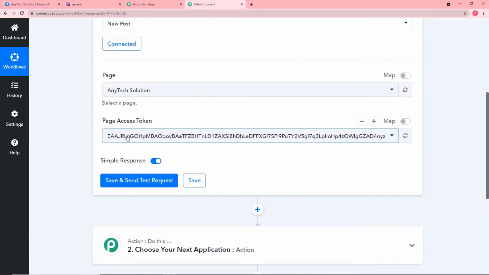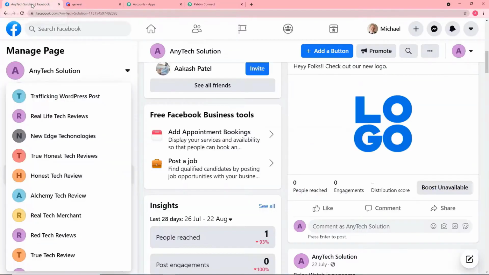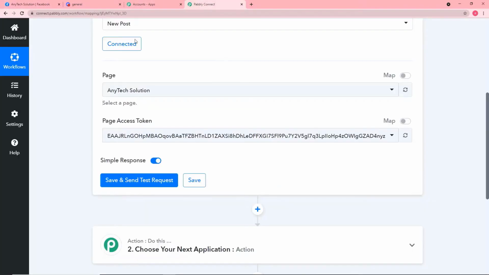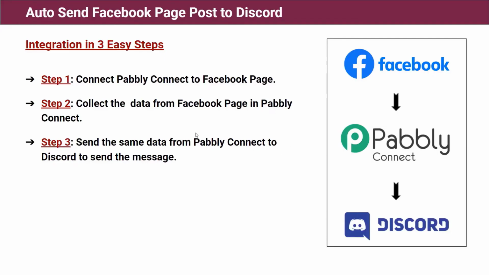Alright. Also you can see a page access token is created here or generated here. Now this is generated. That means we are now authorized to collect the information from our Facebook page to our Pabbly Connect account. Alright. So what was our second step? Let me show you. So our second step was to collect the data from Facebook page in Pabbly Connect. So we are going to collect the data from our Facebook page to Pabbly Connect now. Alright, so let's do this.